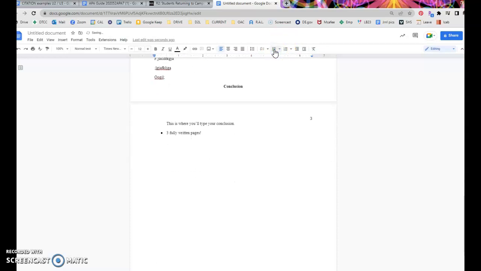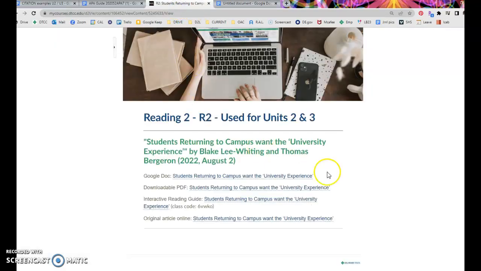The last numbered page of your report is going to be your references page. And so at the top of the references page, we're going to keep that same heading style, and we're going to type the word references at the top in the center. We're going to then begin typing the reference for this article. So the Units 2 and 3 use Reading To, which is Students Returning to Campus Want the University Experience, by Blake Lee Whiting and Thomas Bergeron. It was published August 2nd, 2022.